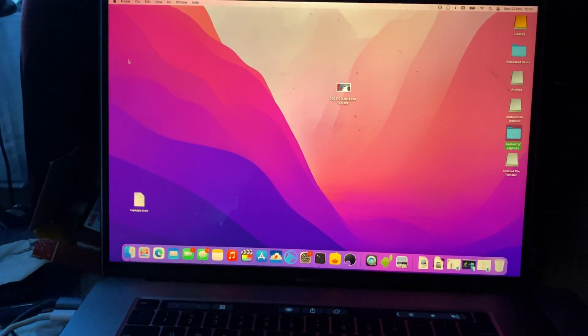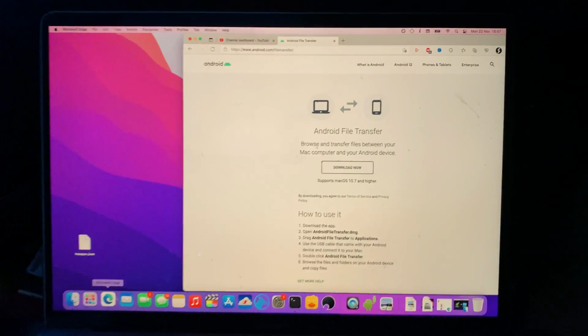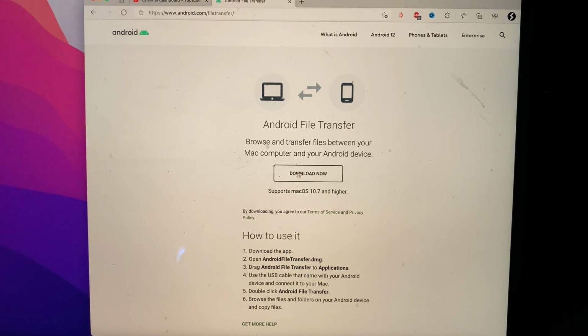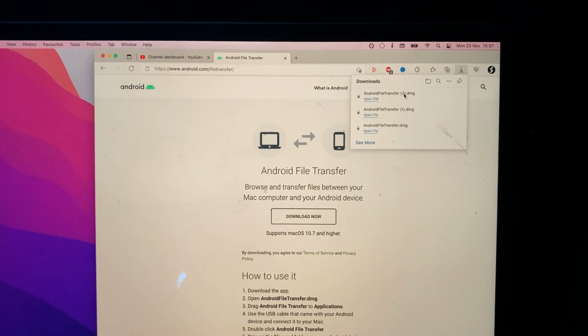All you want to do is head over to the first link in the description and it'll bring you to this page right here. Then click on the download now button, click on this one, and wait for the Android File Transfer to download.